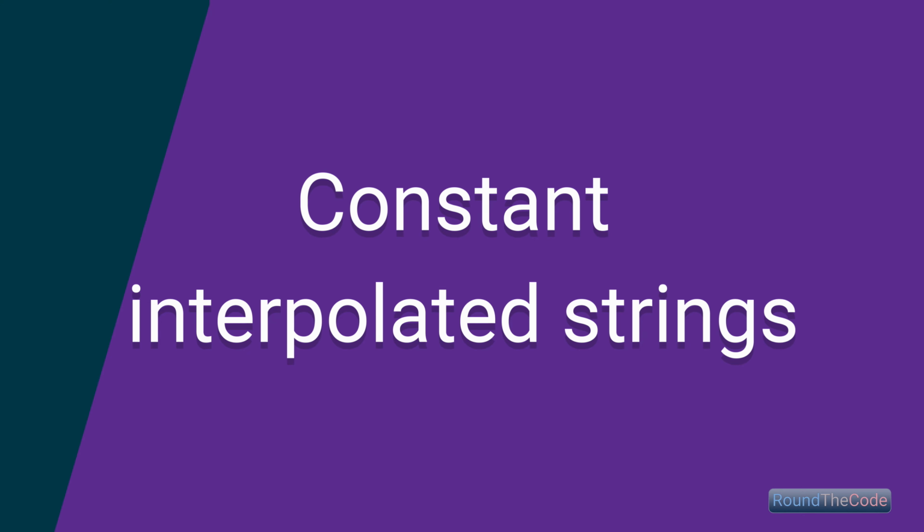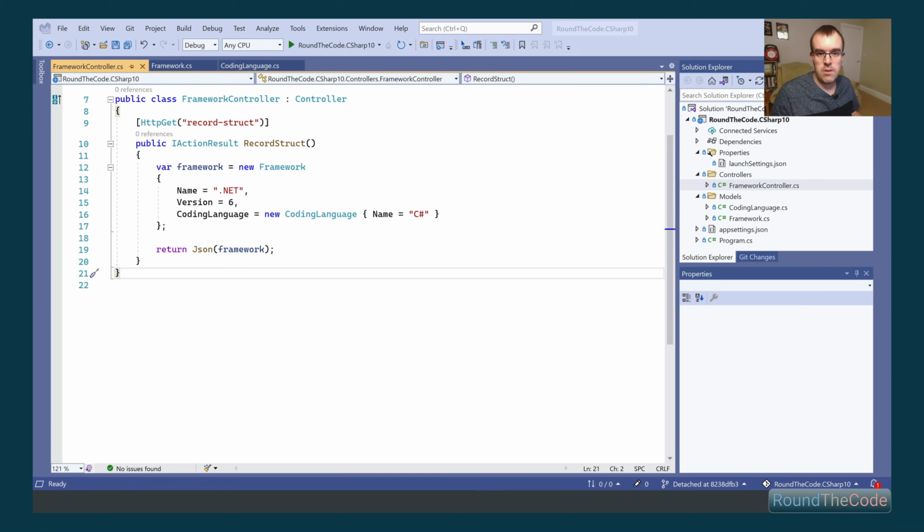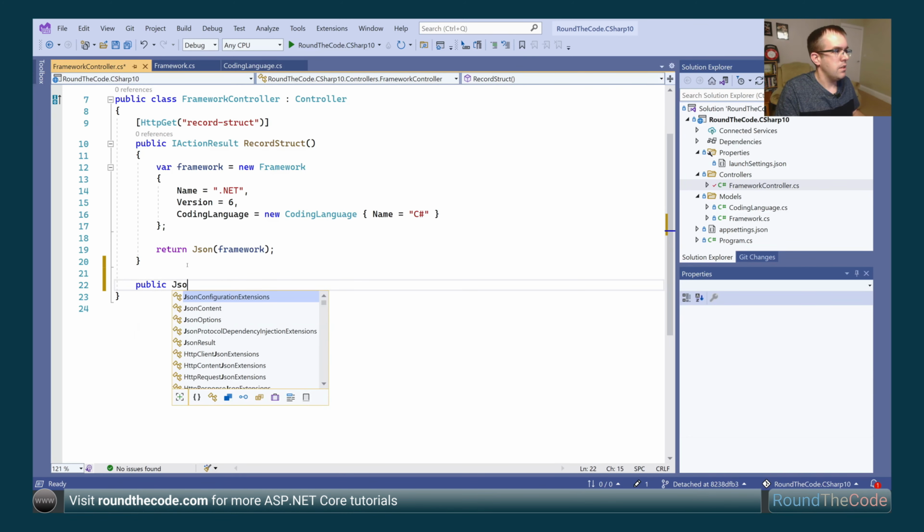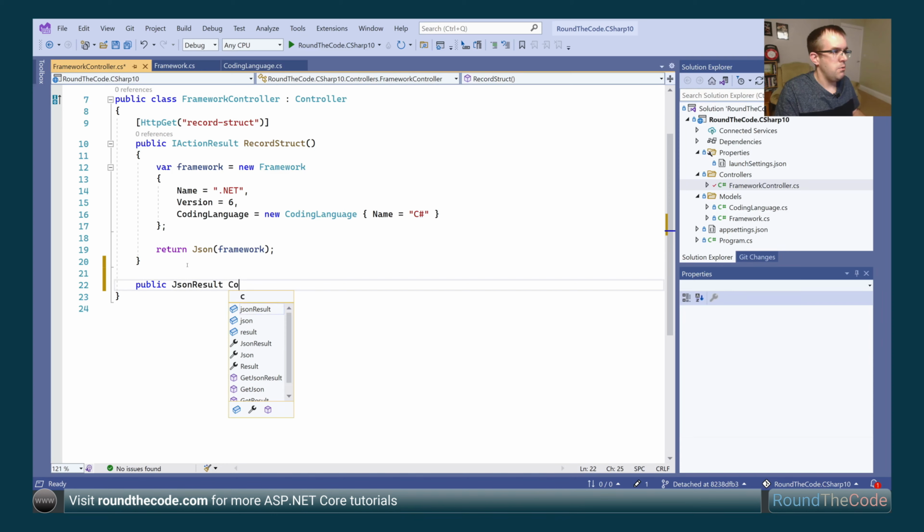Next thing we're going to have a look at is constant interpolated strings. Now, interpolated strings are very handy because it means you can insert an object inside a string without actually coming out of the string. Now in C# 9, it was perfectly acceptable to do this as a variable, and I'm going to go ahead and do that now. So what we're going to do is create a new endpoint. I'm going to call it ConstantInterpolatedStrings.